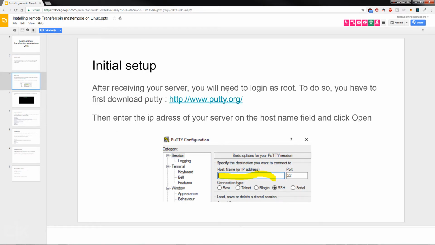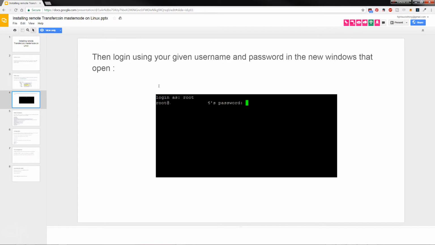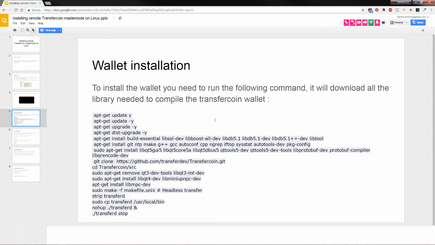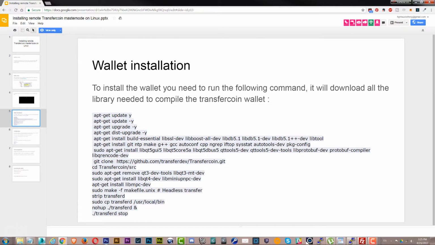We have now logged in through Putty. Okay, and we've done this section. The next section is the wallet installation. Now, what we need to do is input all this data into our command window, which we already have open.